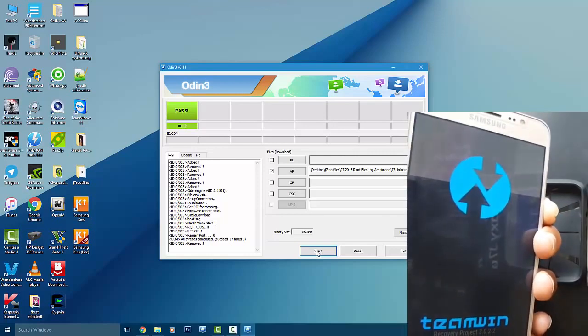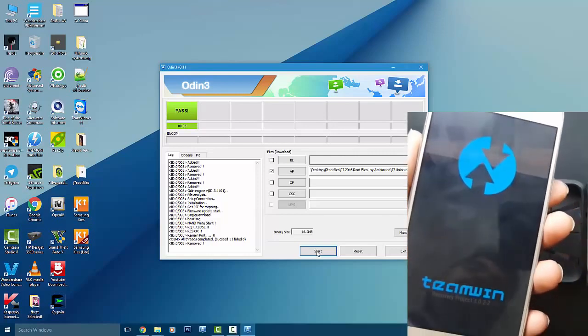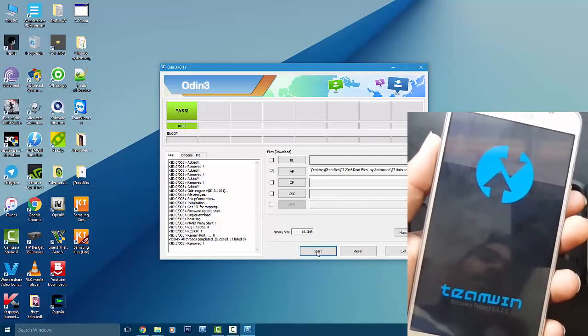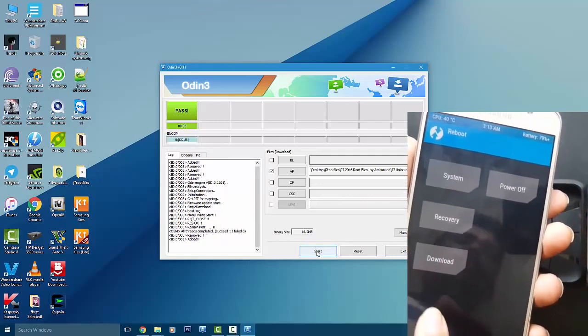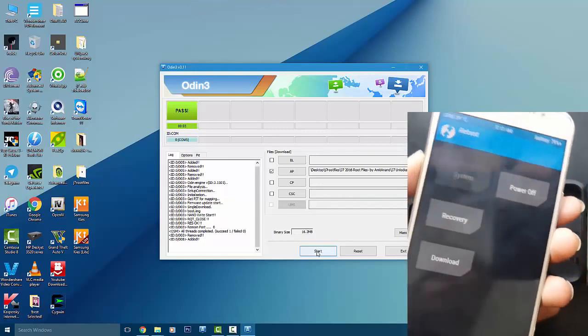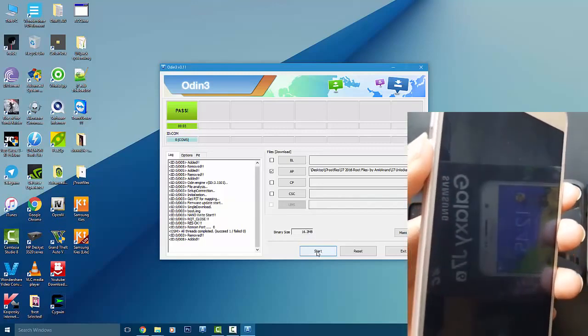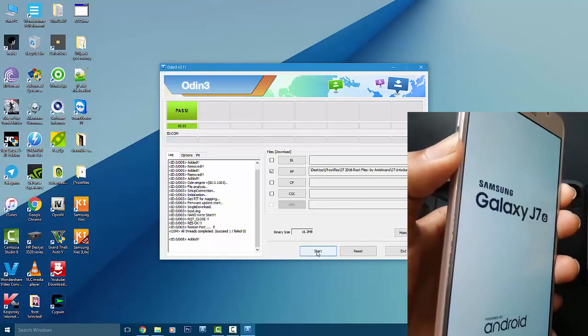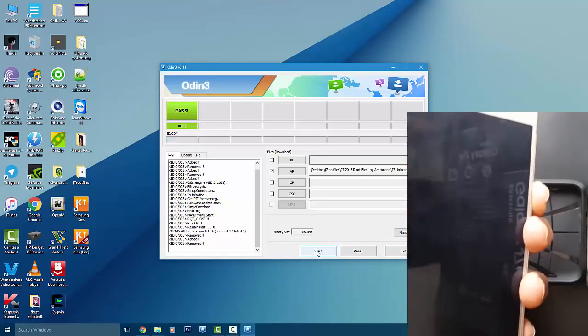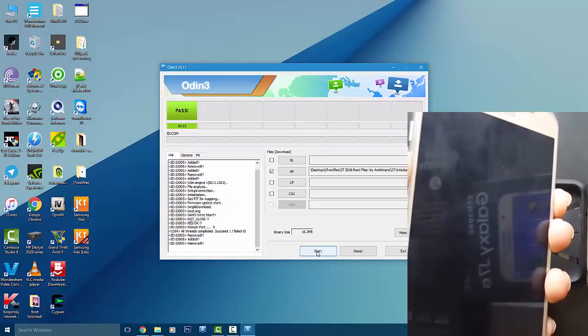Okay. I'm sorry, this is already a rooted phone, but let's reboot. Go to the system. Just press the volume down and home button and the power button. Make sure you go to the download mode again.